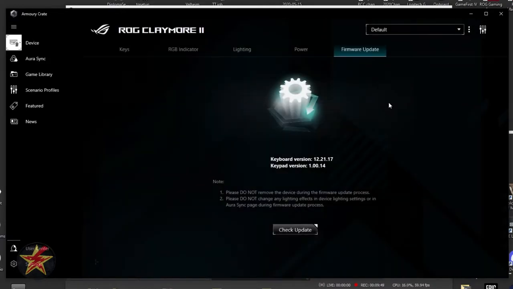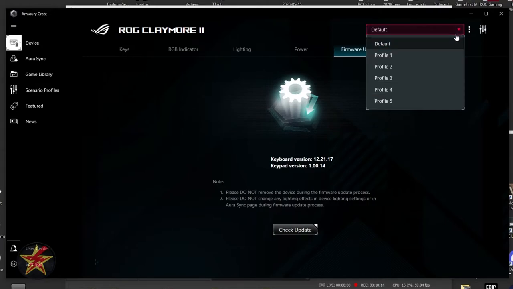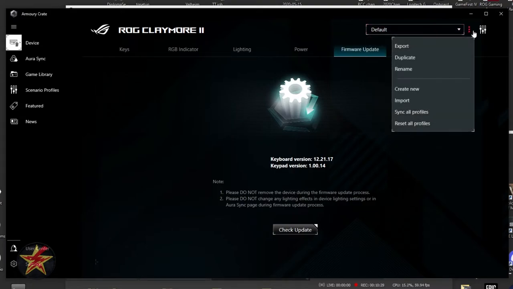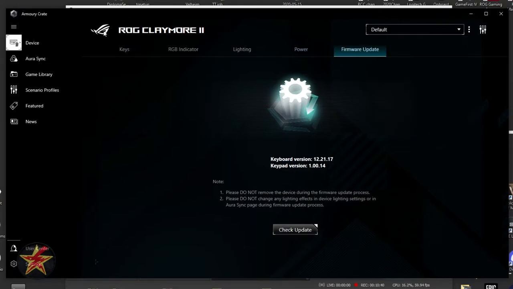And last tab over here is our firmware. In the upper right-hand corner here, you can see that we were on default. This is the default profile for my Claymore 2. You can have up to 6, because you have a default and then 5 individual profiles for the Claymore 2. Selecting the 3 dots next to your profile, you can export it, duplicate it, rename it, create new, import, sync all profiles, and reset all profiles. And that's the majority of what you can do to change your Claymore 2 using Armoury Crate.